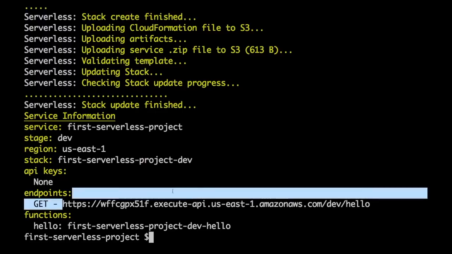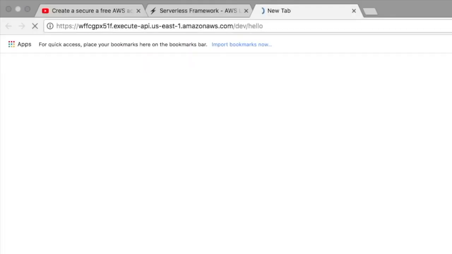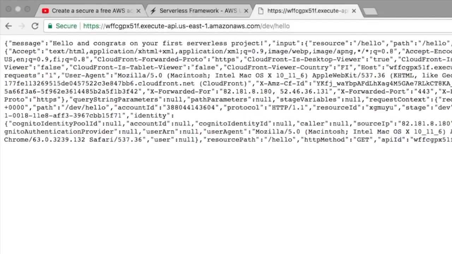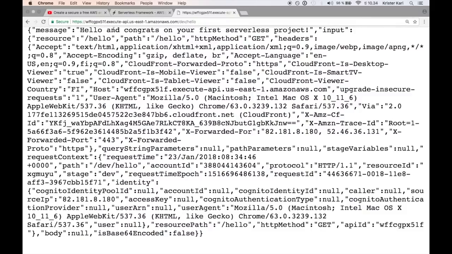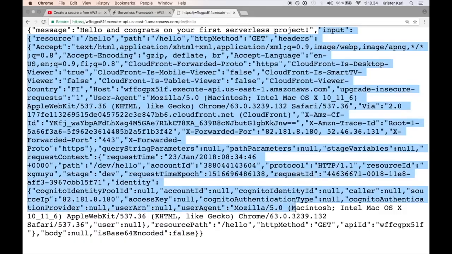And then if we grab the endpoint, that URL, and we paste it in our browser, we can call the Lambda. You see that the endpoint is a get in the path hello. So if we put it in the browser, we will see that there is the message, hello, congrats on your first serverless project, and then the input, that is all the event that this Lambda is getting from the API gateway. This was the video for today.